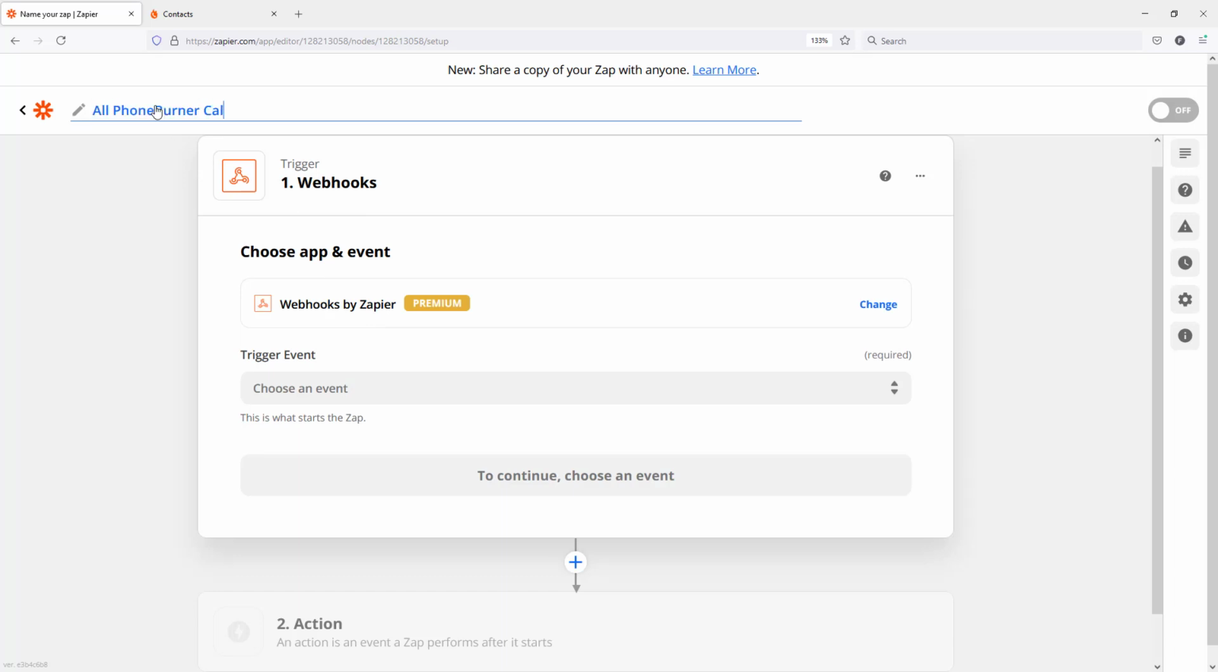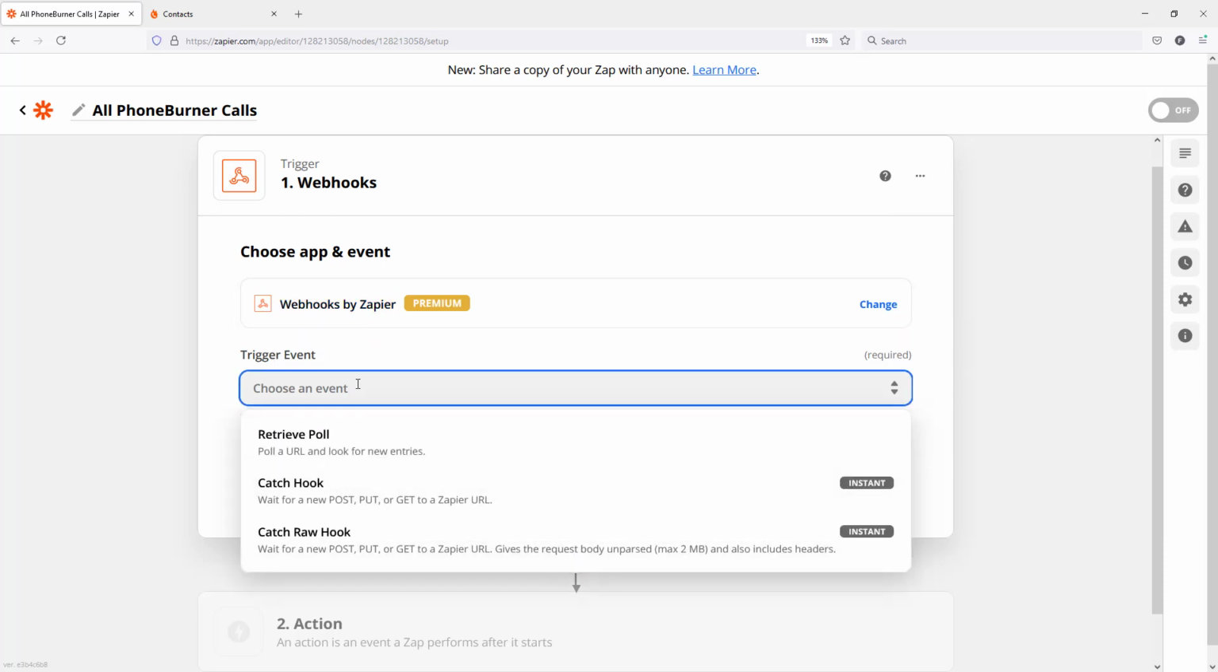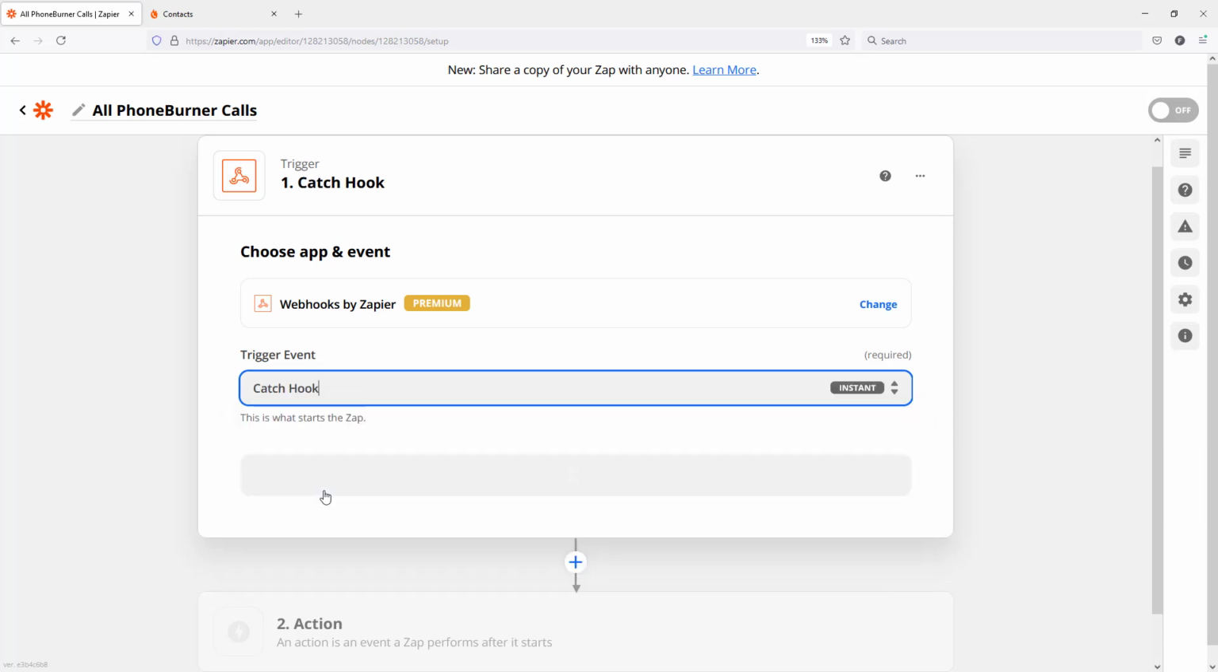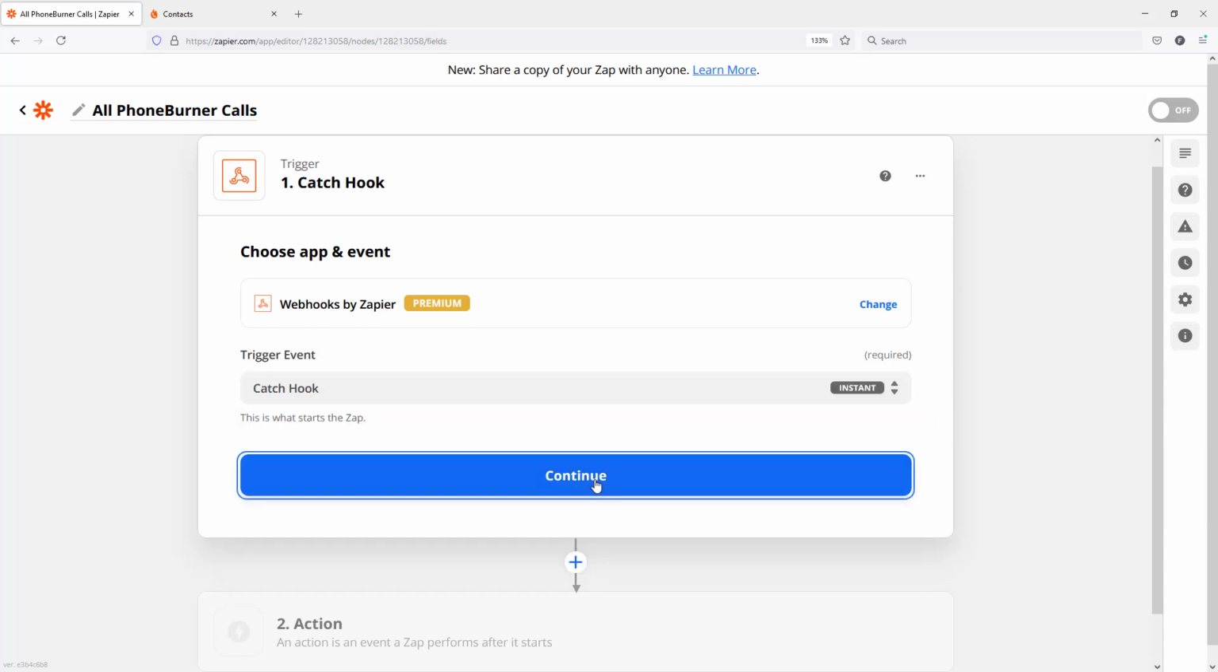I'm going to name this All PhoneBurner Calls because this is going to be used to log every call made in PhoneBurner into some other CRM. And in our particular case, we're going to continue to update our Google Doc. So once again, the app is Webhooks by Zapier and the event is going to be a catch hook. So we're going to choose catch hook right here and hit continue.